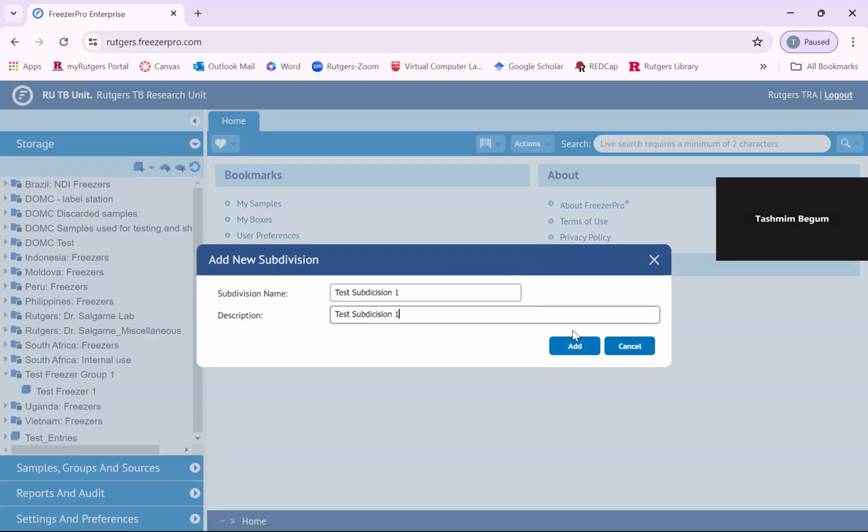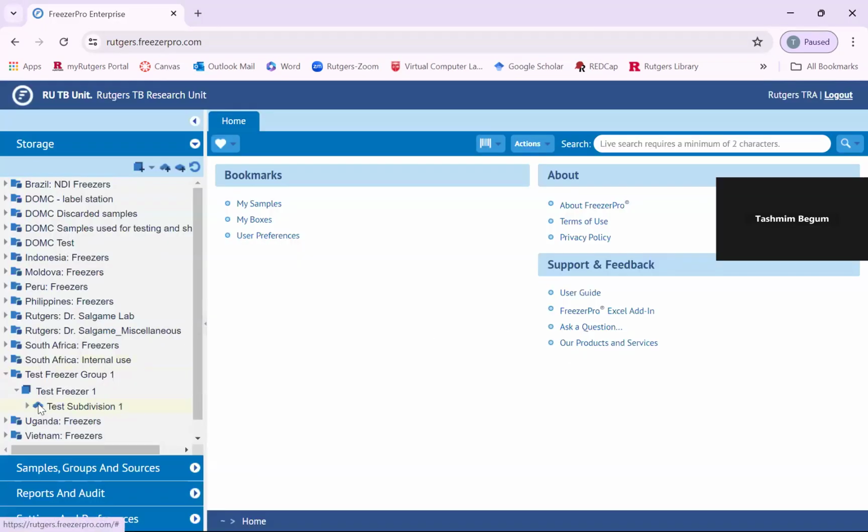Copy this and put the same into the description. The description can vary. I'm just putting the same title for tutorial purposes. So now within our test freezer 1, we have test subdivision 1. And I also would like to point out the icons.